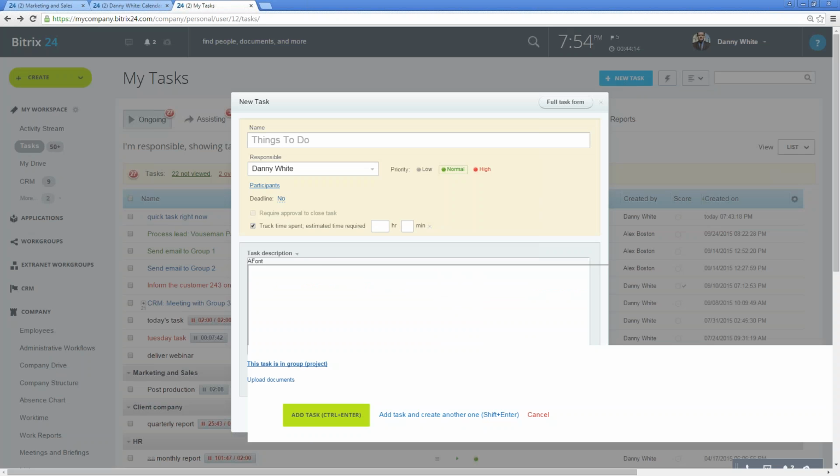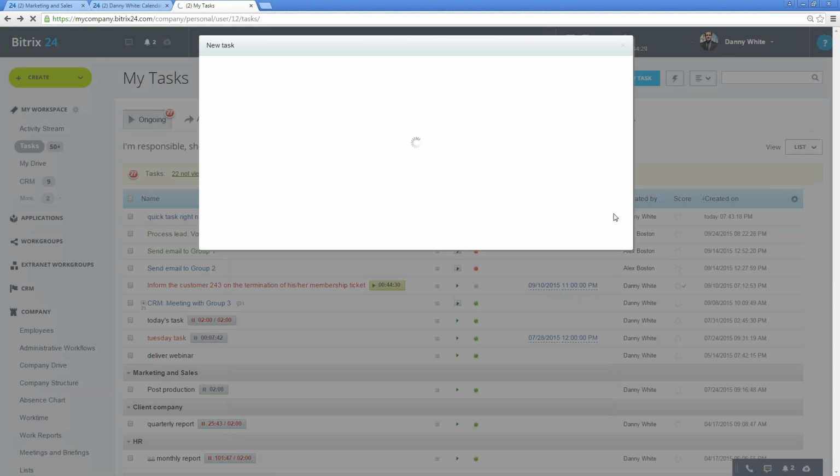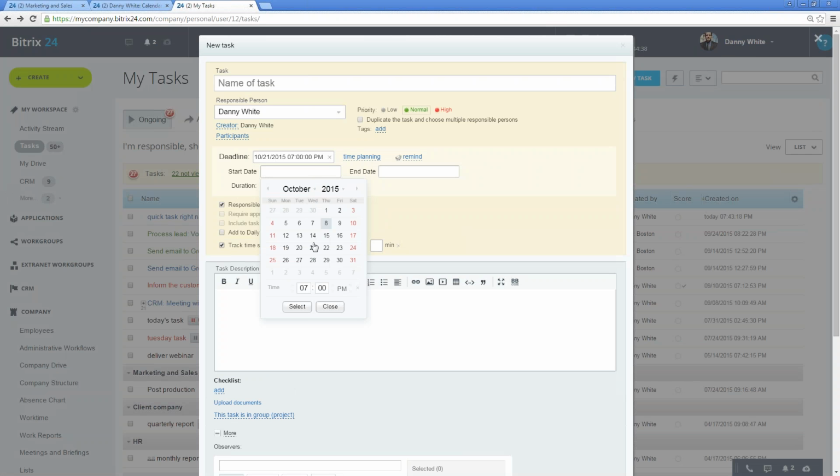When you create a new task, track time spent. That's what makes the play pause button show up right there. And then you can also put in an estimated time required. You can put in a deadline. And you can also use the full task form, and you can do your time planning. You can actually set a start date. You can say, look, this is your task from 1 o'clock to 3 o'clock. It's not a task for any other time. You have to be doing this from this time to that time. That would be done in the full task form right here.